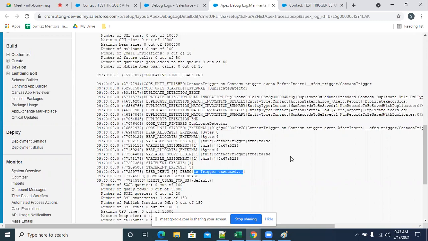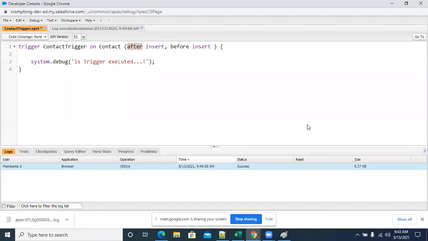Okay. So both operations are showing the same results. Both operations are doing the same thing. It's showing the same thing. I don't want to show like that. I want to show like this. This trigger is executed for before.